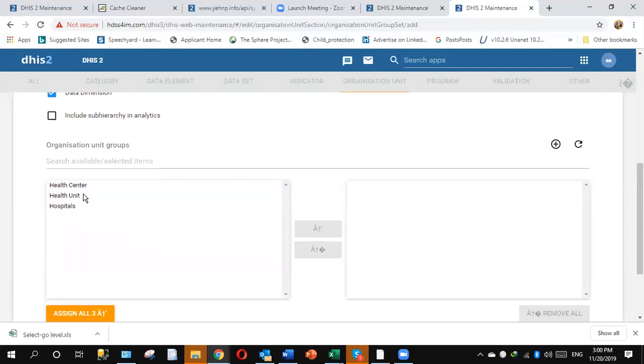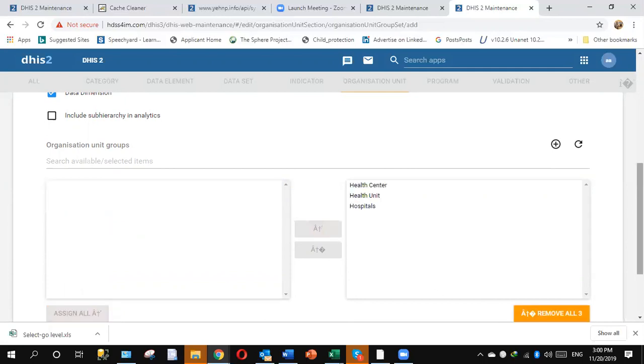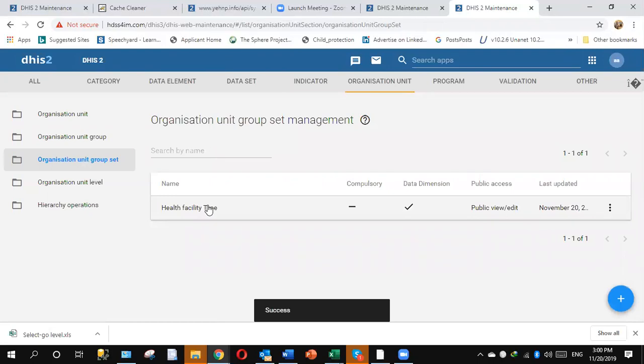So assign these organization unit groups and select. Now it's assigned, all the 3 groups within the group set health facility type. So this is the organizing way for organization units, and this is very useful when you're coming to the reports and visualizations.